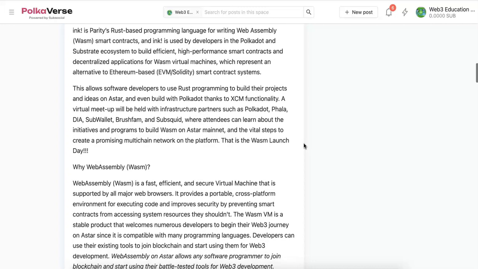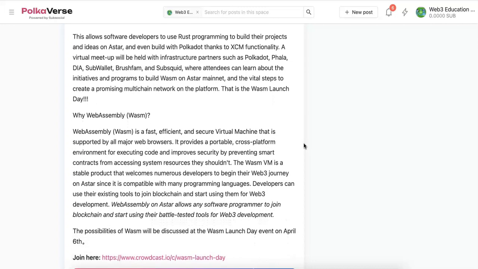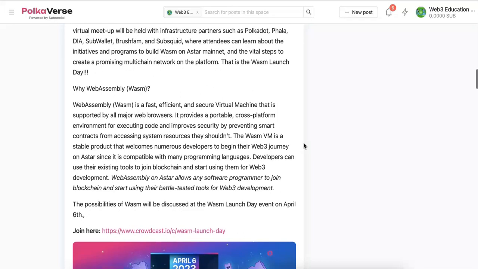The developers can now use Rust to build their projects on Astar, and even build with Polkadot because of the XCM functionality. And the WASM launch day would be in April, so it will be very soon. Some of you may not be familiar with WASM, WebAssembly. WASM is a very fast, efficient, and secure virtual machine that is supported by all major web browsers. And that is why they chose WASM.